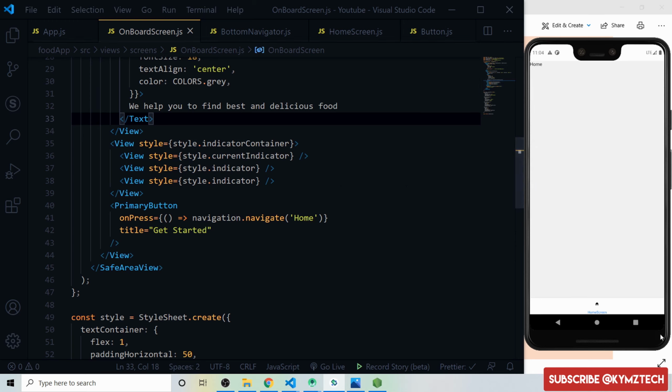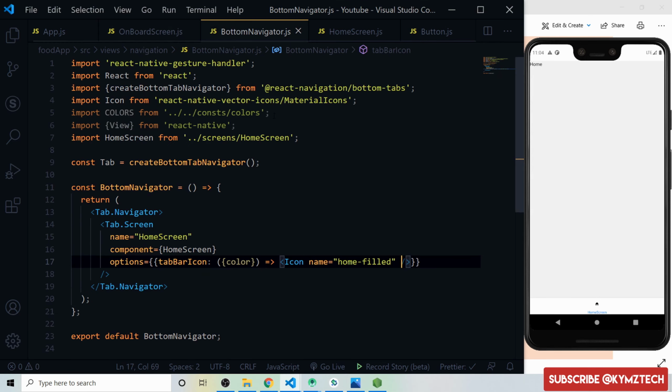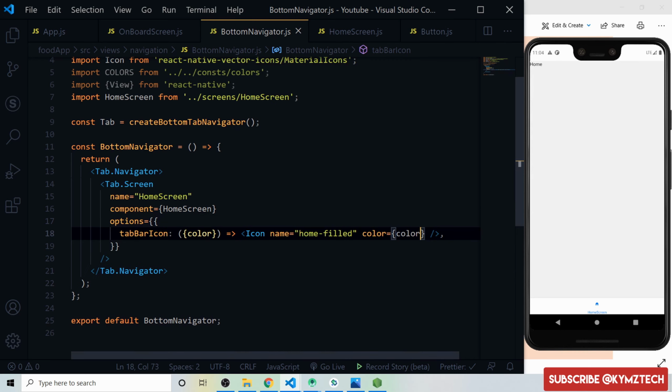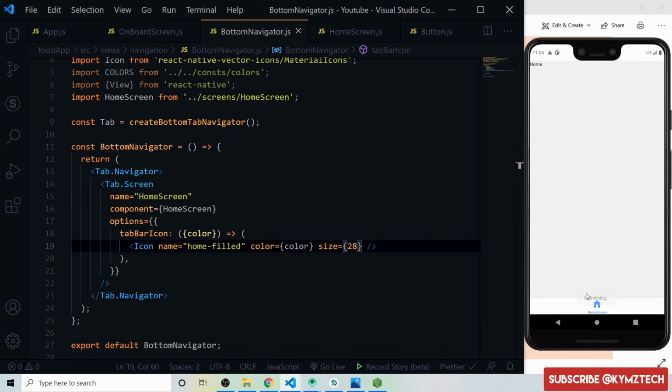So the next step, we are going to style these tabs over here. That is the tab icon. So inside the bottom navigator, we are going to change the icon color. So we'll say color, and we'll give it the color we get from this prop. And also we are going to give it a size of 28 pixels. So we'll say size and give it 28. So right now we have the icon.